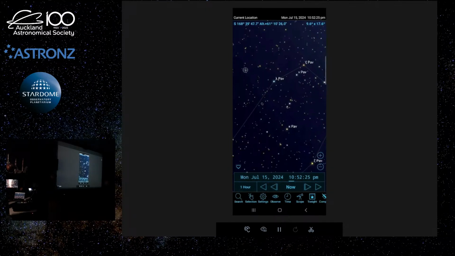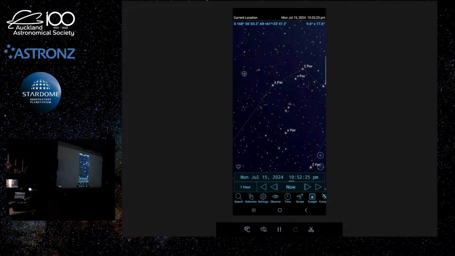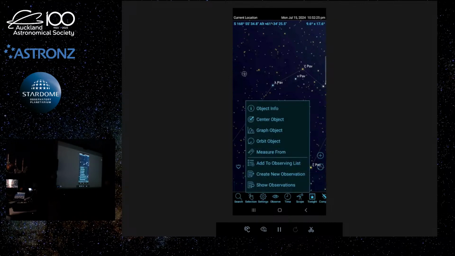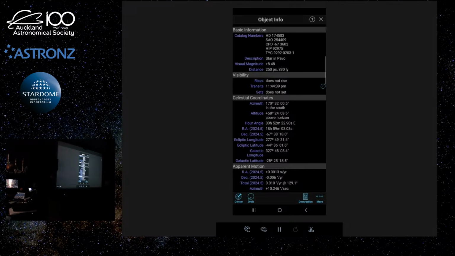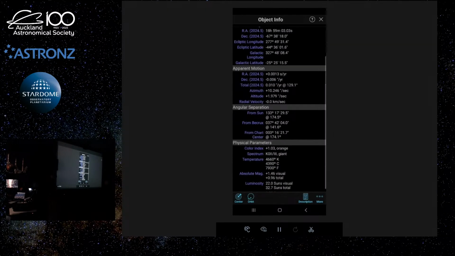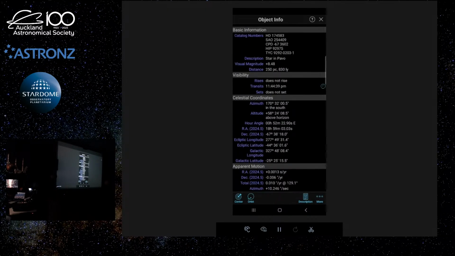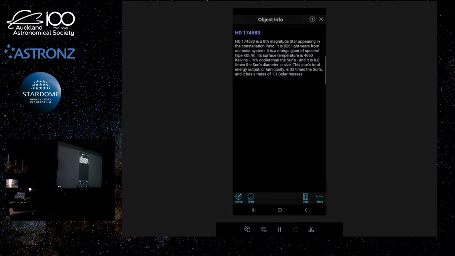Obviously, you can drag around the screen. We select objects, and this one is pretty good at information. We go selection and then object info. It gives the same sort of information we're seeing on the screen in Stellarium, but it actually is a lot more. For a lot of objects, it will have a text description as well, and some of them go for several pages. So it's quite a good program.